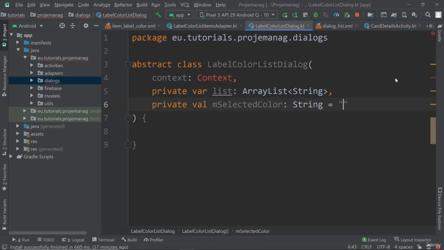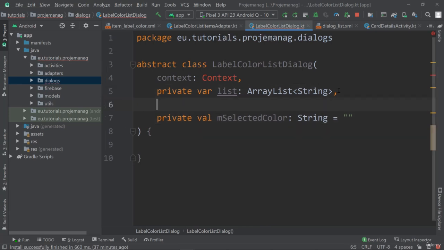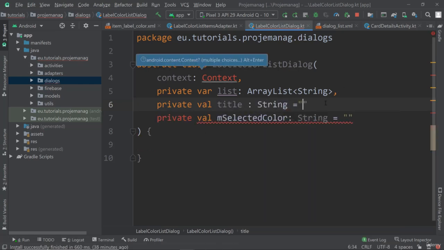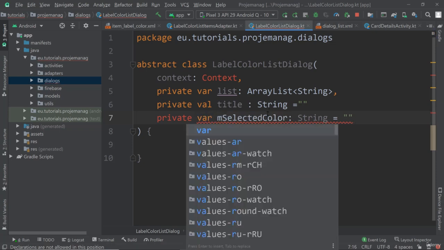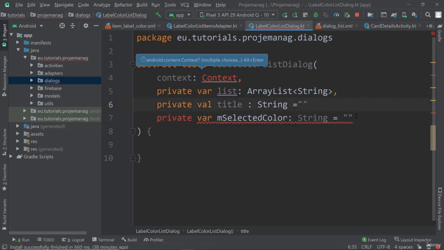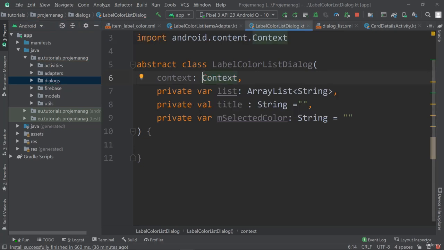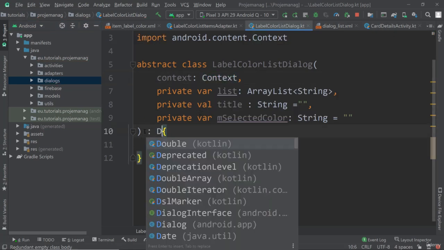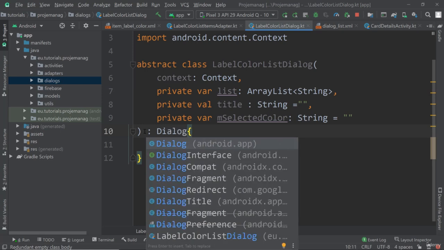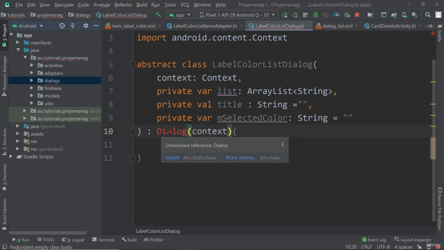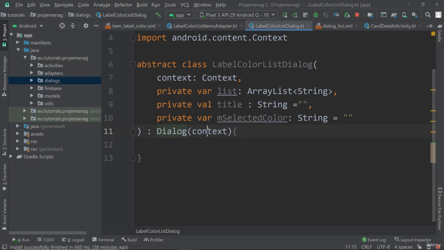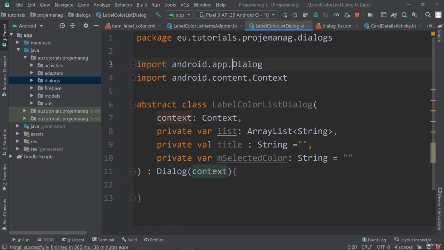By the way, we also need the title. So private var, or maybe val title, should be a string of an empty string. By the way, this one should be a var as well, so that we can change it. So it will be an empty string in each case. And we need to import context so that we can use it. Now this whole class should inherit from the Dialog class, because, well, it should be a dialog, right? And if you want to use the Dialog class to inherit from it, you need to pass in the context and you need to import it. So now we have Dialog and Context.